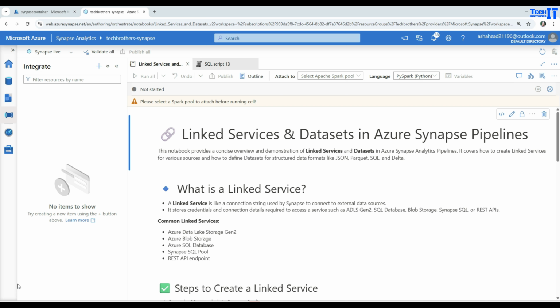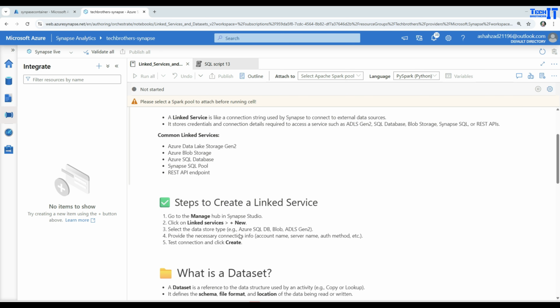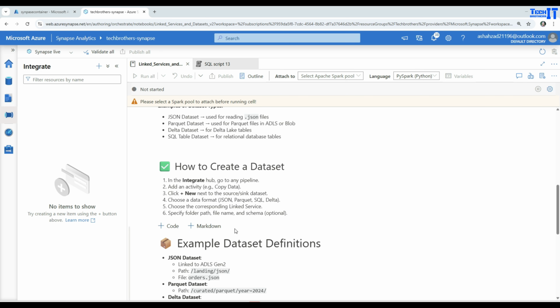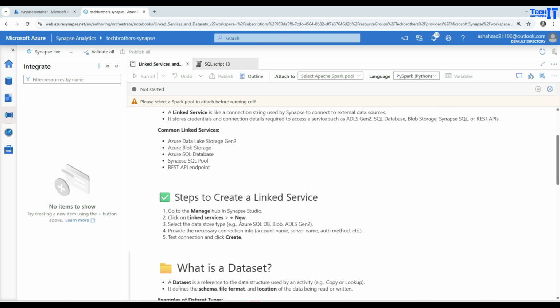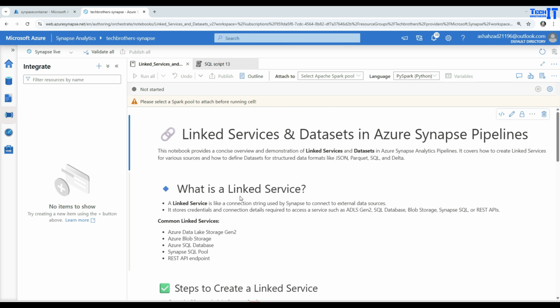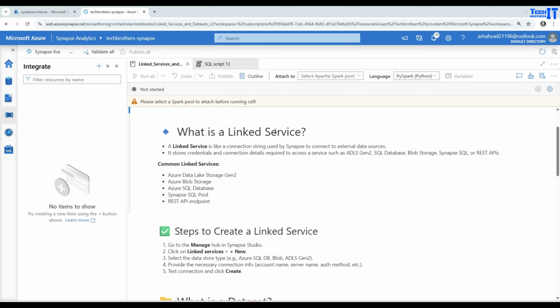Welcome Tech Brothers. Now in this video we are going to learn about linked services and datasets in Azure Synapse, and finally we'll be actually using copy data to create the Synapse pipeline to read the data from one of our CSV files and write to the dedicated SQL pool table. So let's take a look at the definition first and then we go from there.